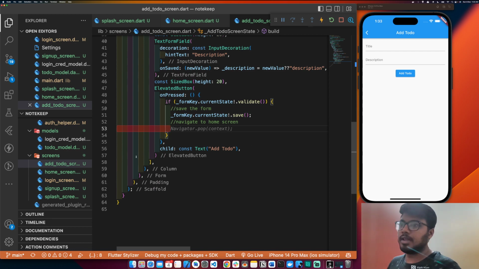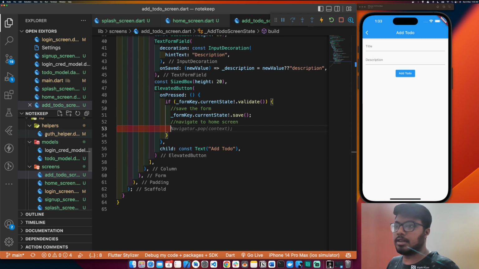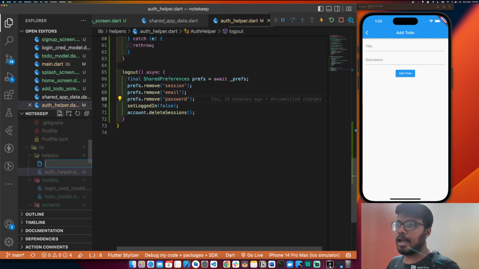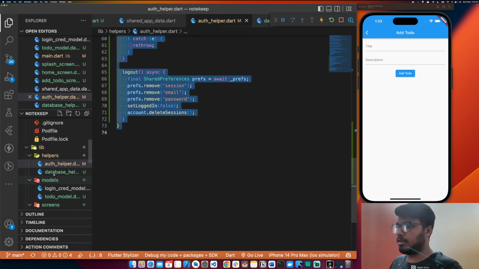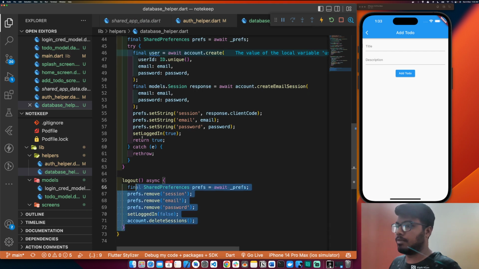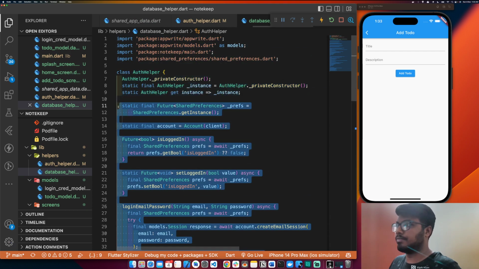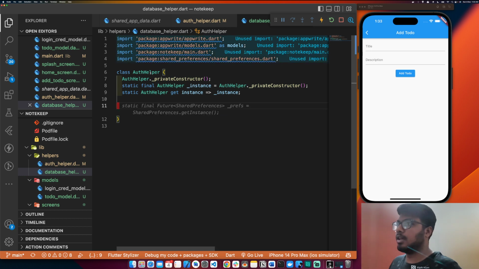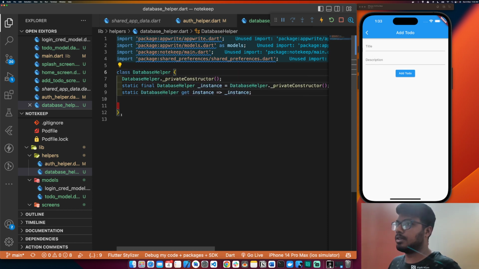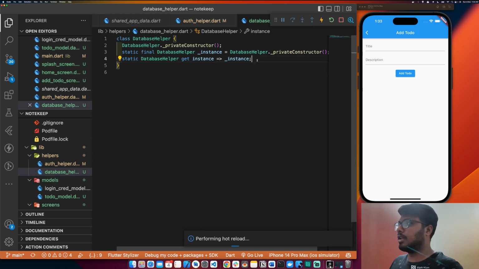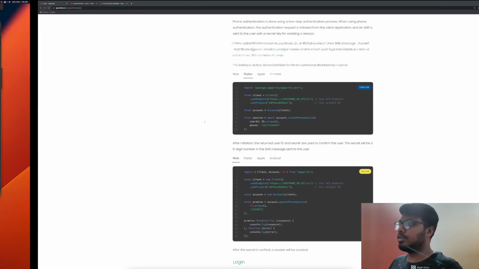So now the way I have auth helper, I will also add a database underscore helper dot dart. Okay, similar to auth helper, I will just copy the whole thing, paste it out here, and remove all the functions till here. I don't need shared preferences, right? So instead of auth helper, it will become database helper. Okay, now we will see how to add data to our database.